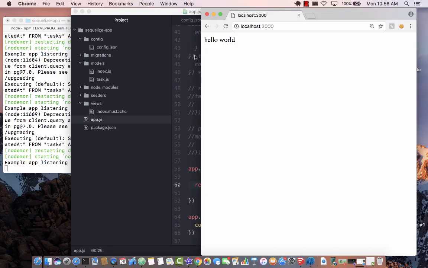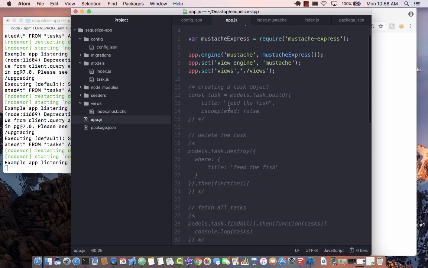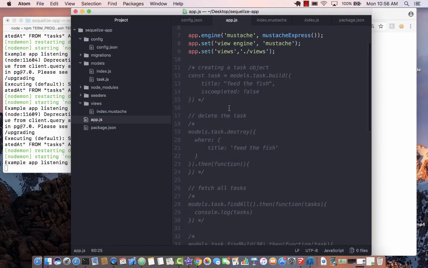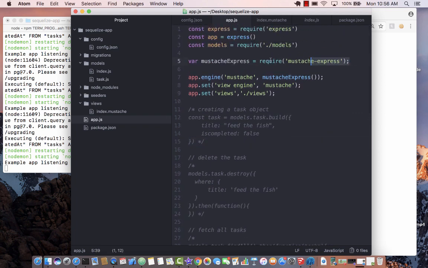All right, so in the last lecture, we played around with Sequelize, and we were able to get the data, but that data doesn't make any sense if we can't display it on the page, on the front end, on the mustache pages. So I've added a dependency package on Mustache Express.